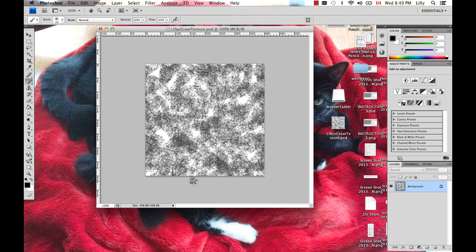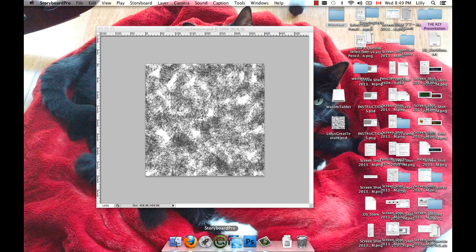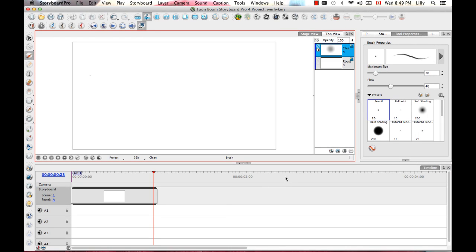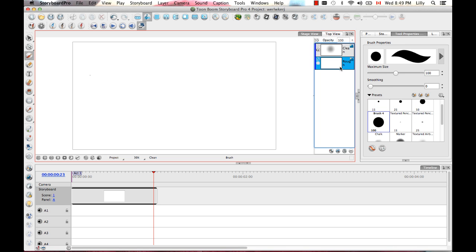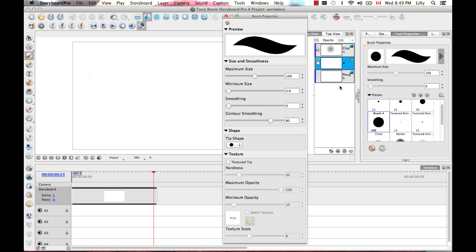Alright, so now that I have my texture file saved out there, what I can do is import it in. So let's do this first in Storyboard Pro, and I'll just open up a project here that I have. It's an empty project, there's nothing in there. Remember that when you're working in Storyboard Pro, you have the ability to work on a bitmap layer or on a vector layer, and when you use the brush tool on these different types of layers, then your advanced tool properties are a little bit different.